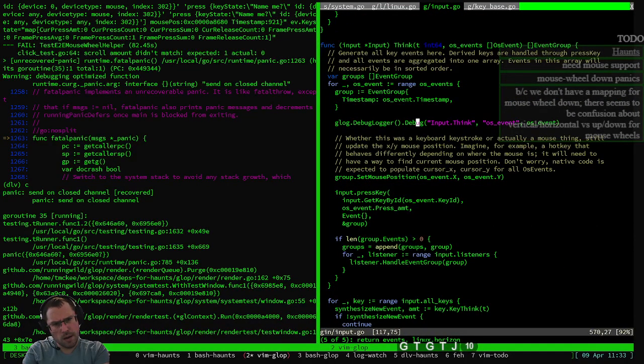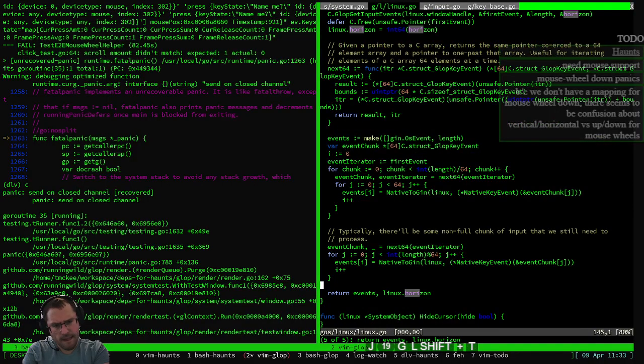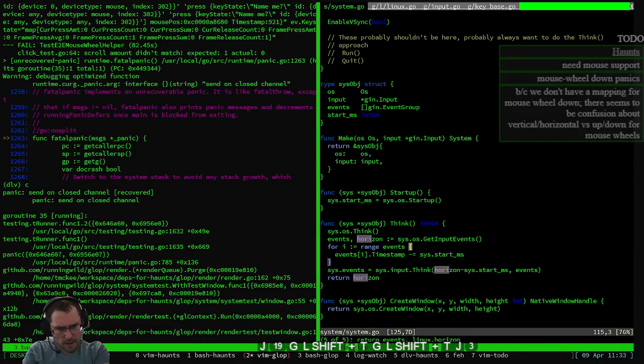I am a little bit concerned. We tell input to think based on horizon minus sys start ms, but then we just return horizon.